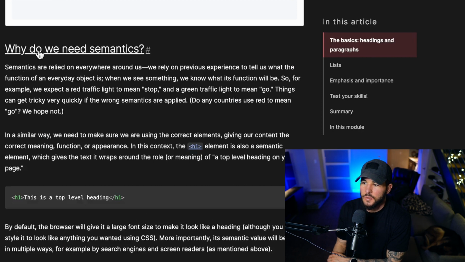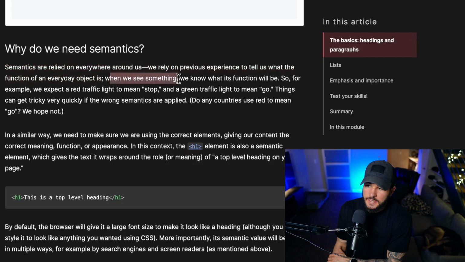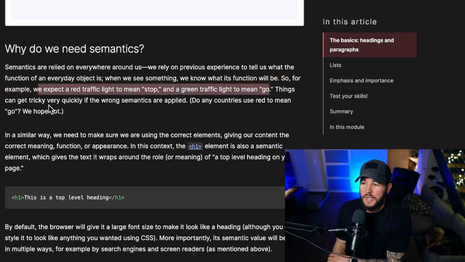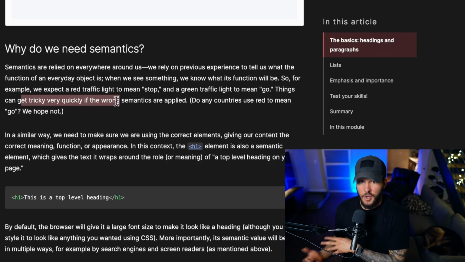And then this goes into, why do we need semantics? Well, semantics are relied on everywhere around us. We rely on previous experience to tell us what the function of an everyday object is. When we see something, we know what the function should be. For example, we expect a red traffic light to mean stop and a green traffic light to mean go. Things can get very tricky if there's a wrong application of semantics, like if red traffic lights meant go.